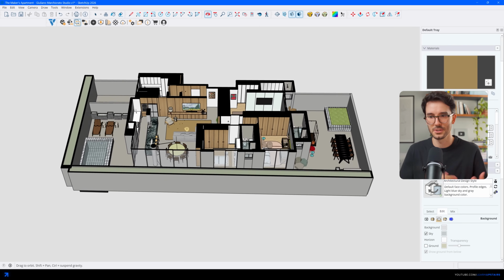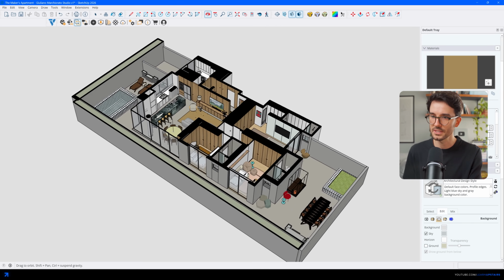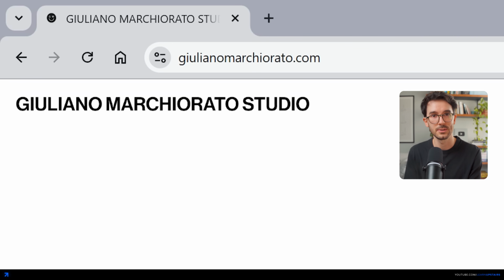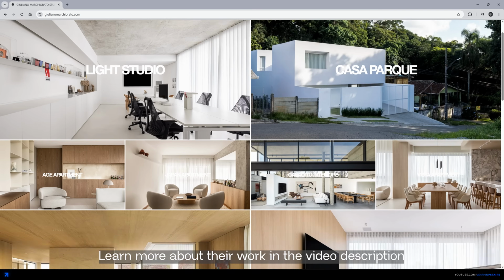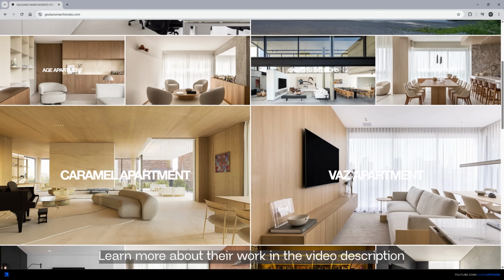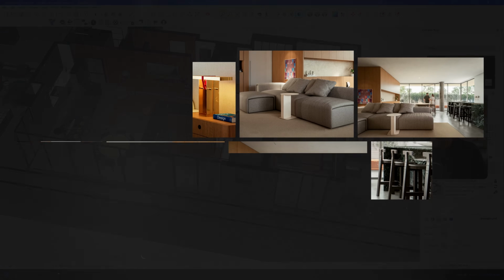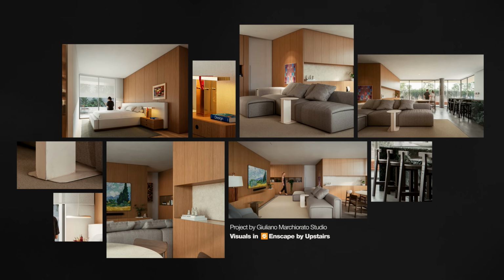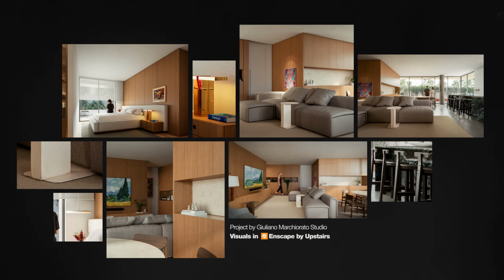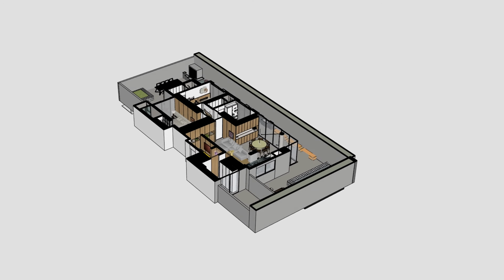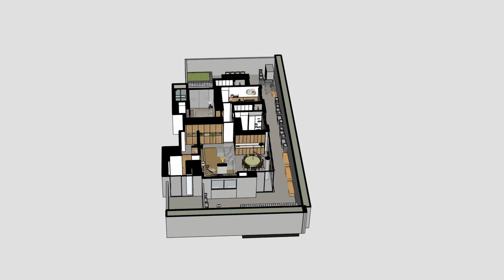So for this test, I wanted to use a real project instead of just a random scene. So I have here this apartment from Giuliano Marchiorato studio. They focus mostly on high-end residential interiors, renovations, and houses. And I thought this project was perfect for this video because interiors are one of the places where Enscape really shines. So yeah, basically we're going to take this real apartment project here and put the workflow to the test.